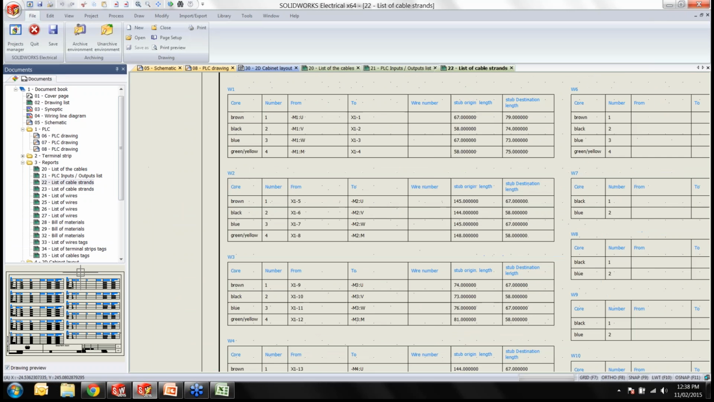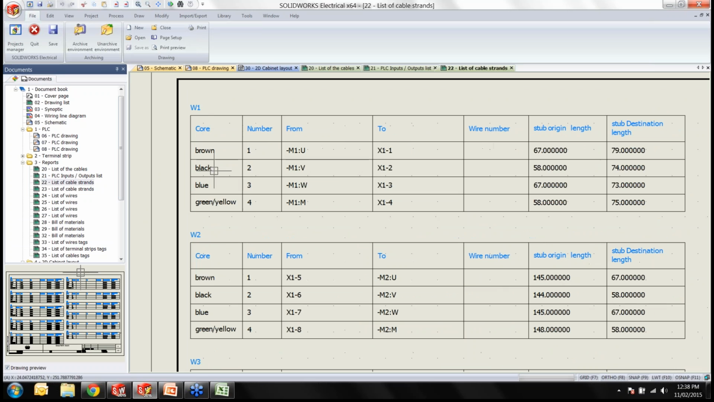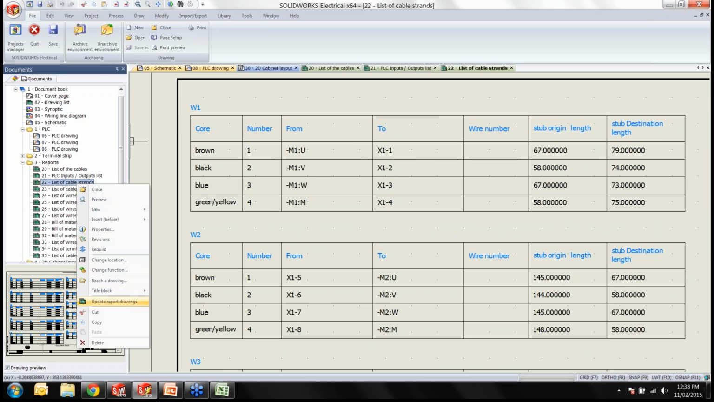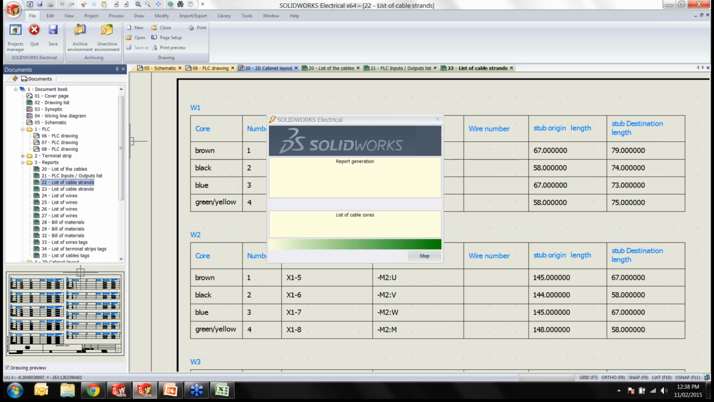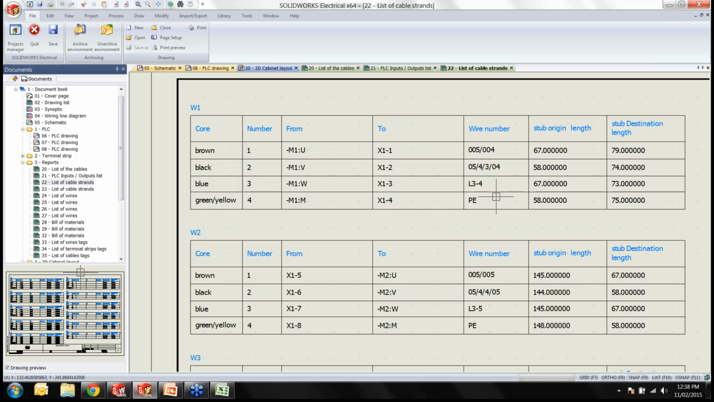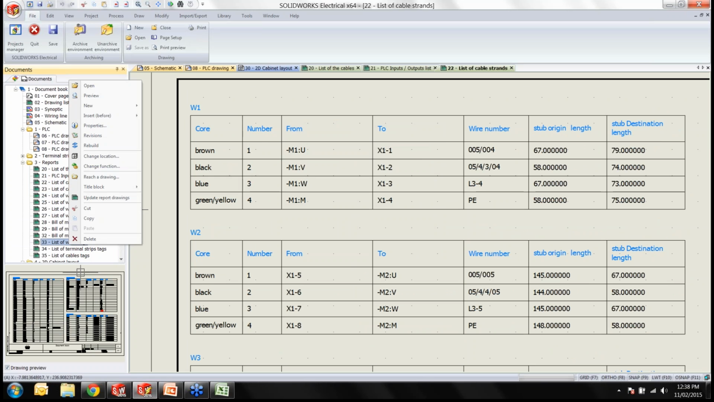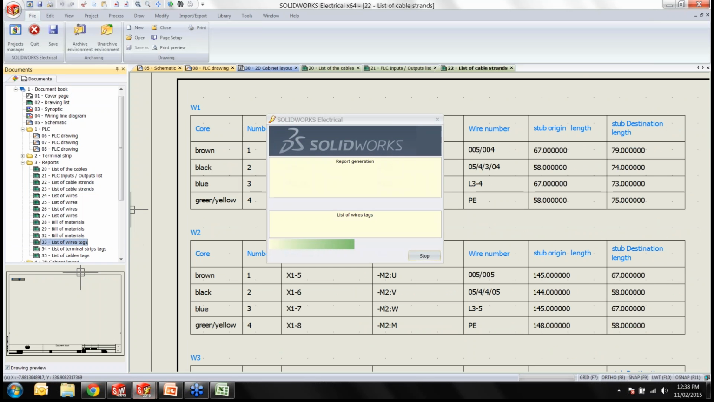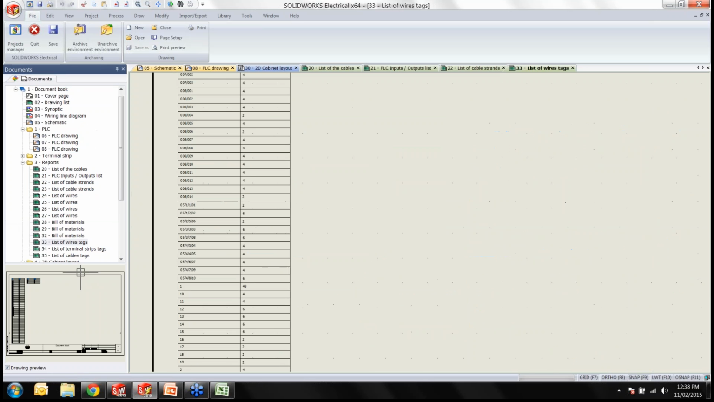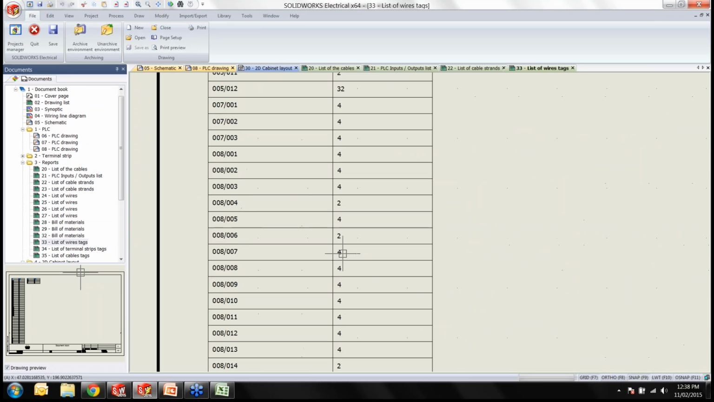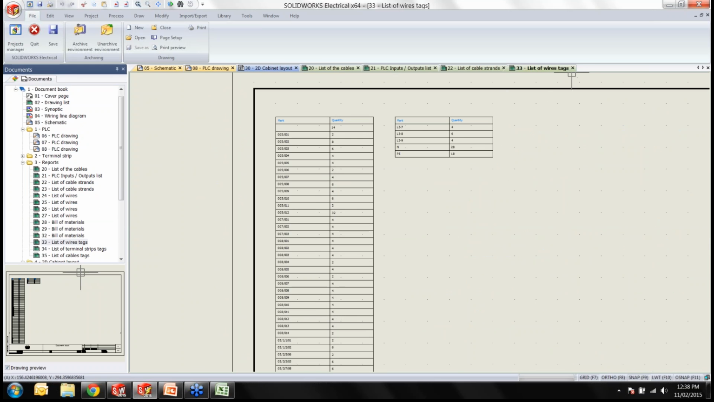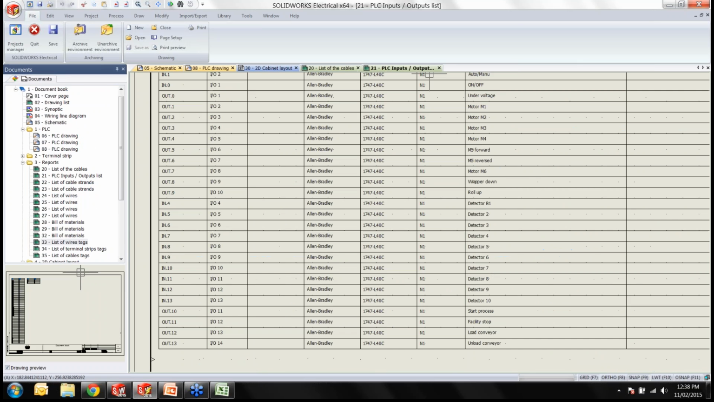List of cable strands, for example: I've got a W1 cable with 4 cores, with the origin and destination of each individual core, and then the wire number. For the wire number, I can simply right click on it and say yes, because the wire numbers have now been done, and it'll populate the tables with the wire numbers as well. So you can see how instantly you can do that. And vice versa, you can right click and generate the list of wiring tags. All my wire tags with the right quantity get listed in that report, which can be exported into Excel format.